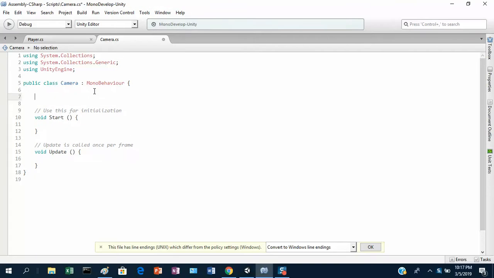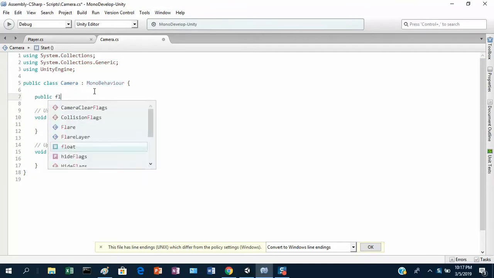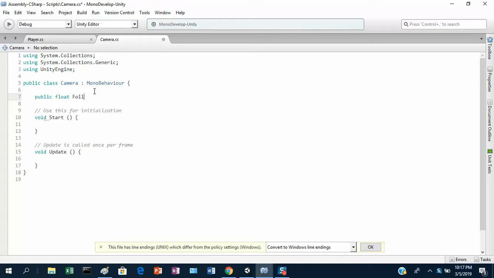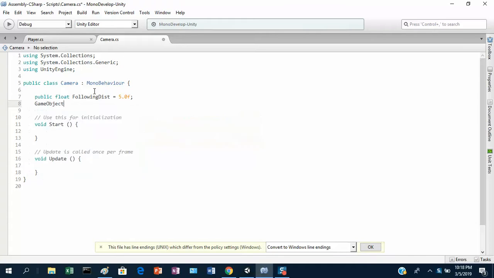All right, so now we've created a script called camera. Let's make a variable called following distance. It'll be a floating point number. It could be an integer. It really doesn't matter. Following distance, and we'll set it to, I don't know, 5.0f. So the camera is supposed to stay 5 units back from the player. And let's make a variable to store a reference to the player object. The player is a game object called player. And you can see, when we're not giving it a value here, when the script starts, that variable is going to be null.